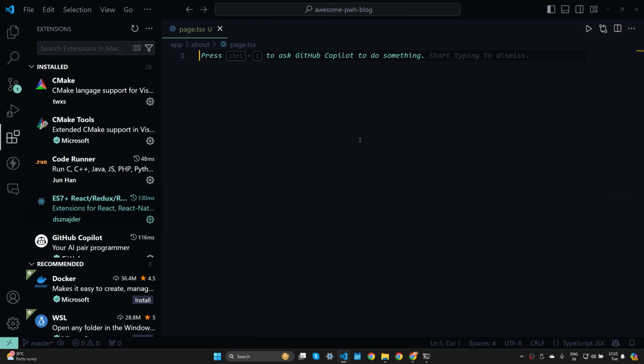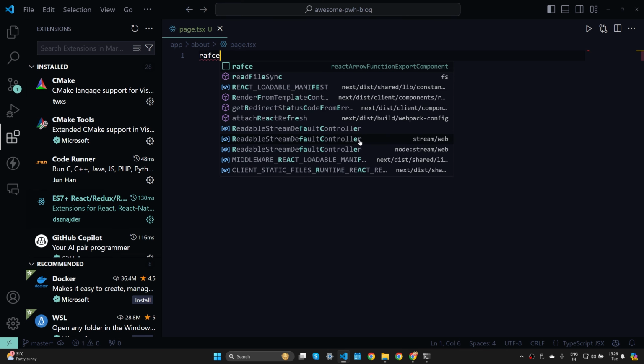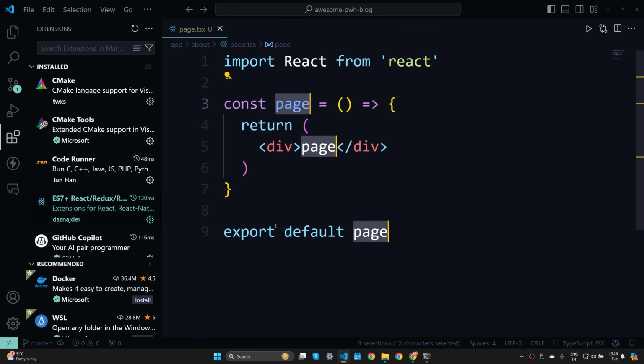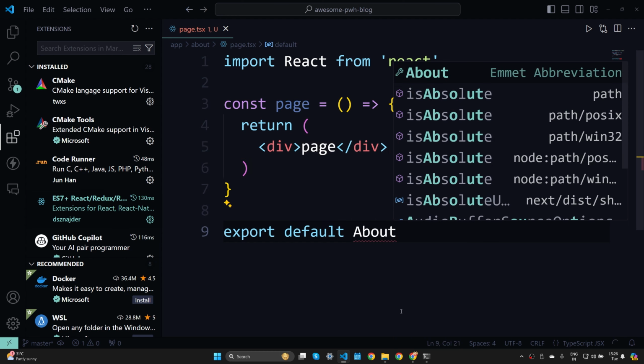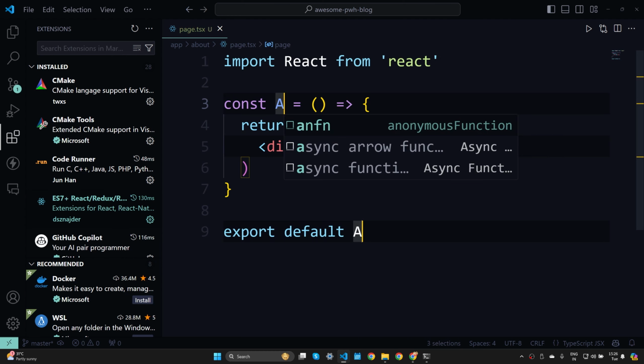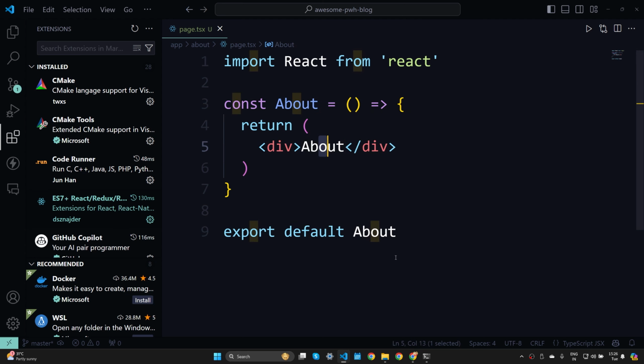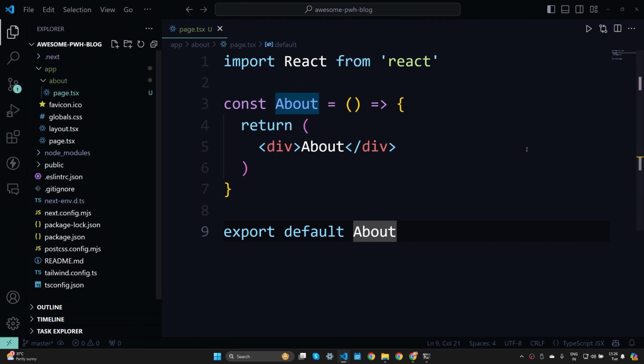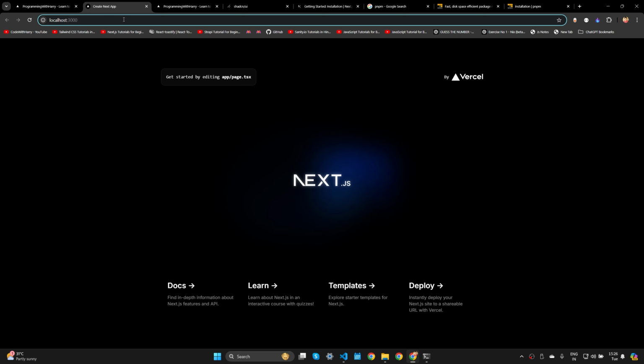Once you install it, you can type RAFCE, and this will create a React functional component. Okay, so we can simply call this about, and the moment you type RAFCE, you can type about, and this changes the content and the export default, the name of the component, to about. So all you have to do is RAFCE and type about, and you are good to go. Now if I go to /about, I'll show you that we have this about page, but we don't want to keep a page this simple. We want to create a blog that looks like the one we saw during the demo.